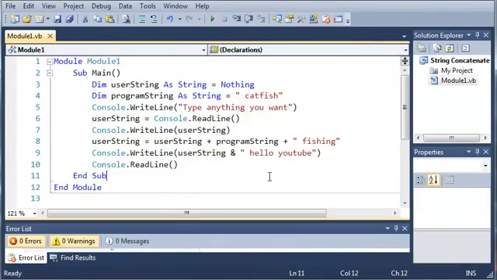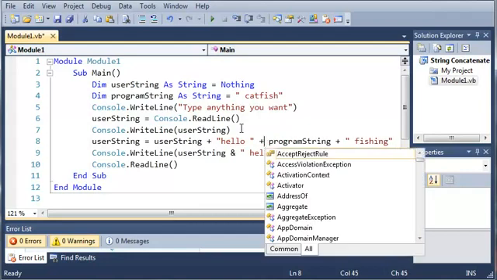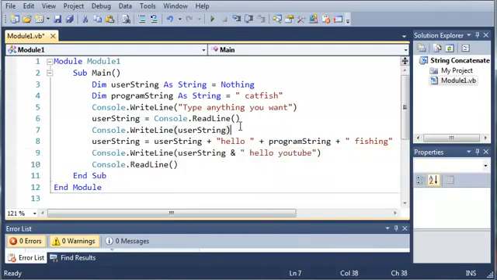So you can do this any way you want. You could even add another string right here and concatenate as much as you want in the string. But remember, if you use the and sign inside of the arguments for console.writeLine, this is going to be discarded as soon as the program's done with this statement.